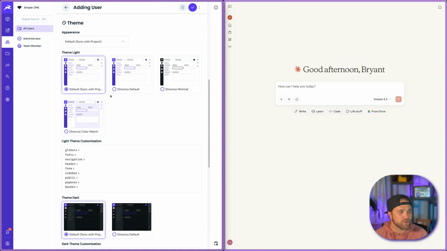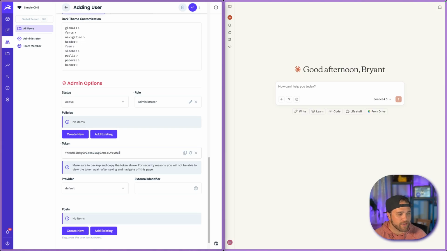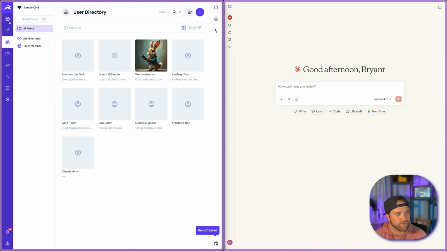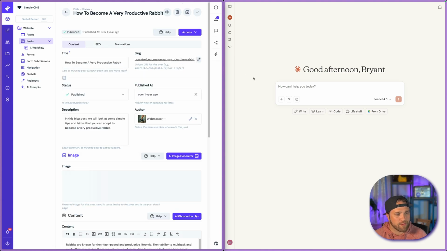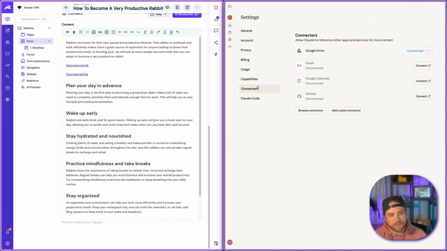So we'll create a new user for Claude AI. For now, I'm going to give them administrator access, but before I go to production, I would definitely scope that back. The next step will generate a static access token for it to use with the Directus API, and then we'll hit save. So with that out of the way, maybe we dive into one of our posts, and then we come into Claude and set up our custom connector.